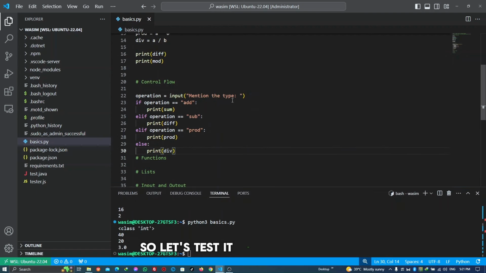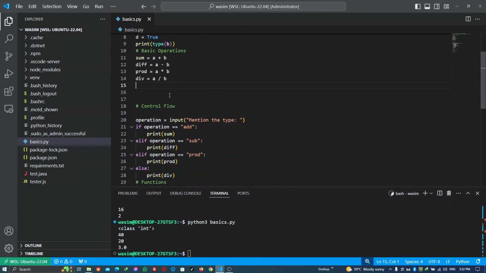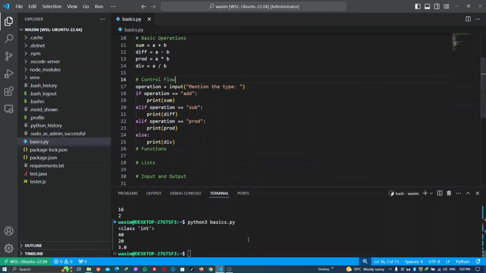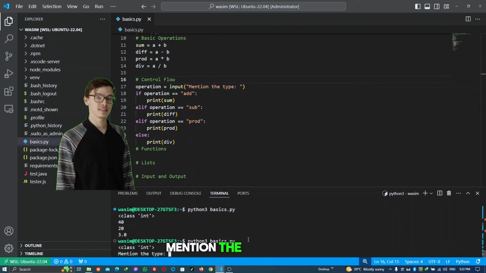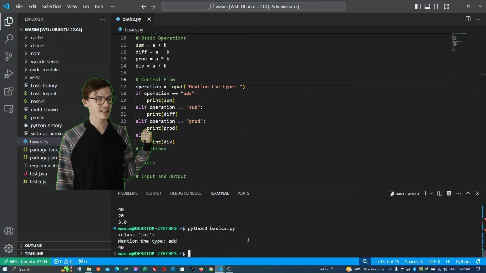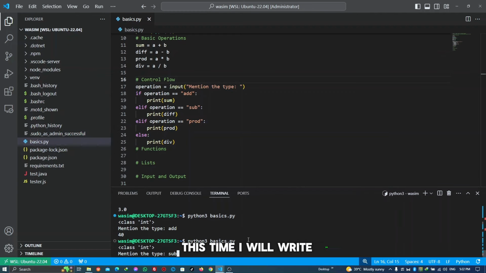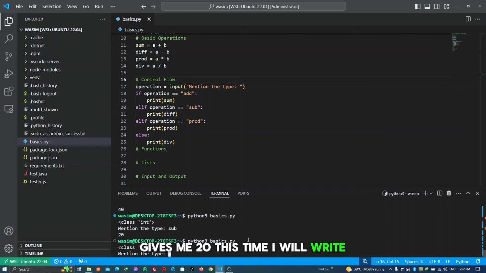So let's test it out, and I'll have them removed so that you have a good view. Okay, so now we run it. Mention the type. I'll write add. Okay, it gives me 40. This time I will write sub. Gives me 20. This time I will write prod.